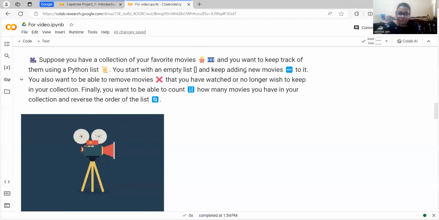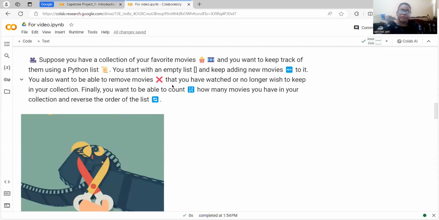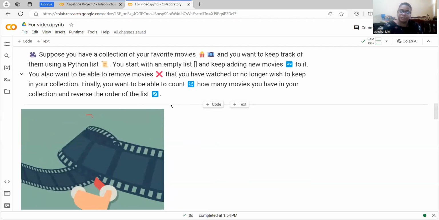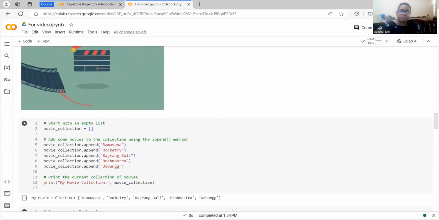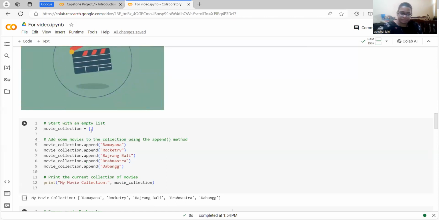Then we have to add movies in this list. Then we have to remove any of the movies. Then we have to count how many movies are left, and then we will reverse the order. So first, we have to create an empty list. So this is the syntax of creating an empty list by using the square brackets.